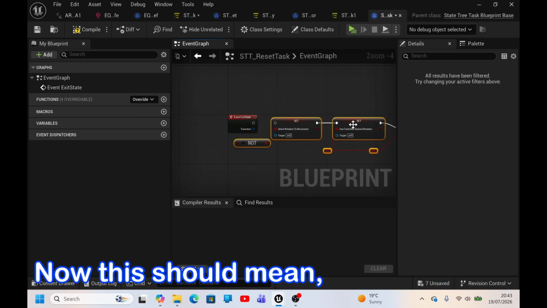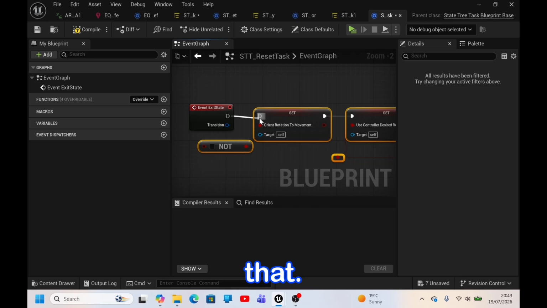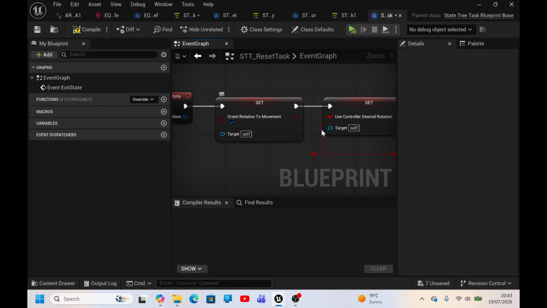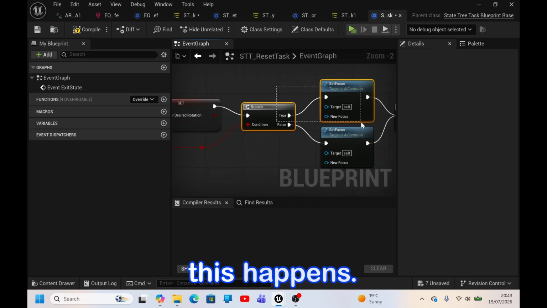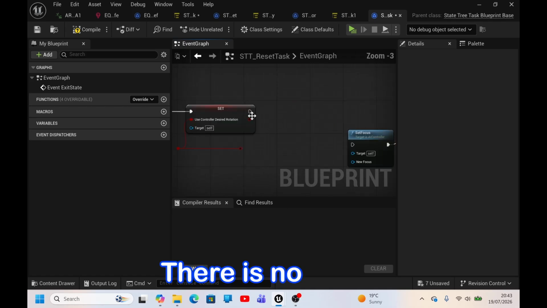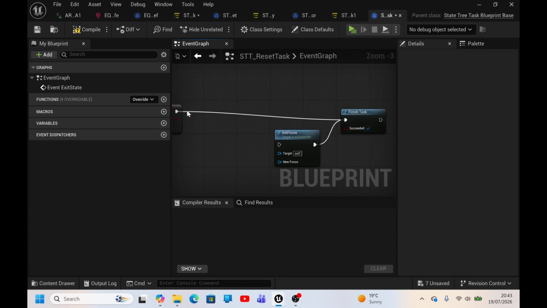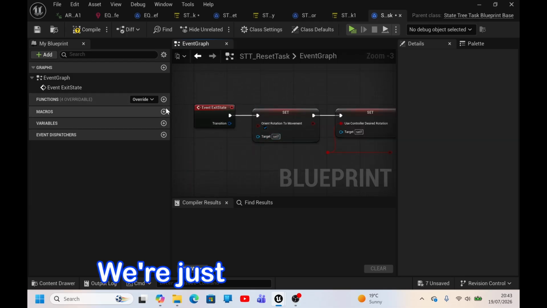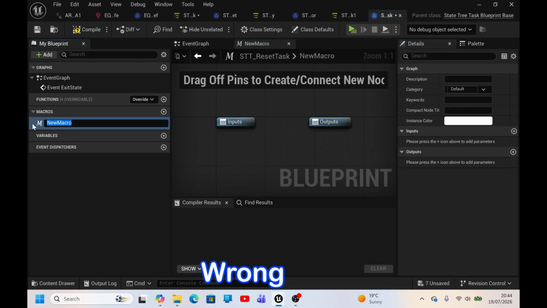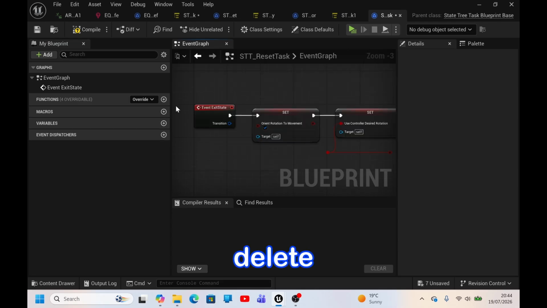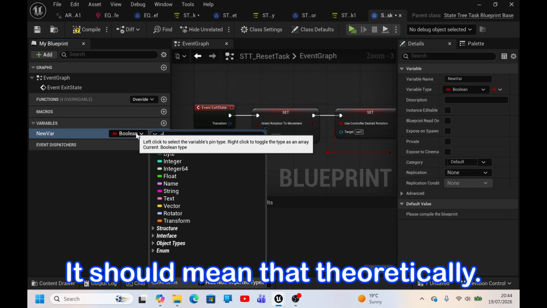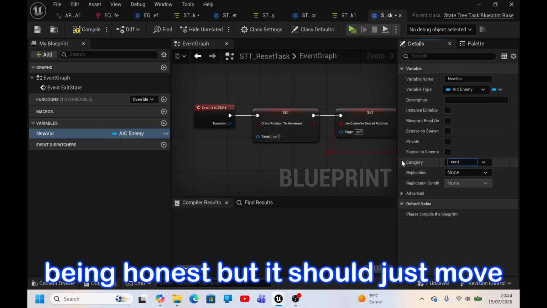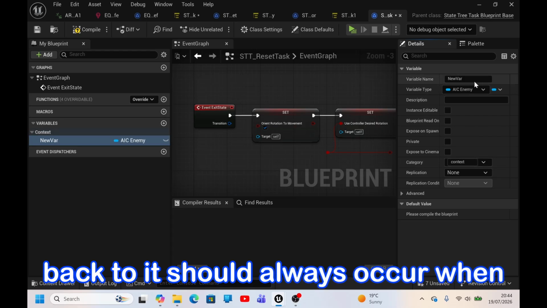Now this should mean theoretically that when this happens, there is no focus. Oh, sorry, no. And we're just going to get our wrong one. Delete. It should mean that theoretically, and I'm testing it out myself right now because I'm not sure myself, if I'm being honest, but it should always occur when this state is being left.